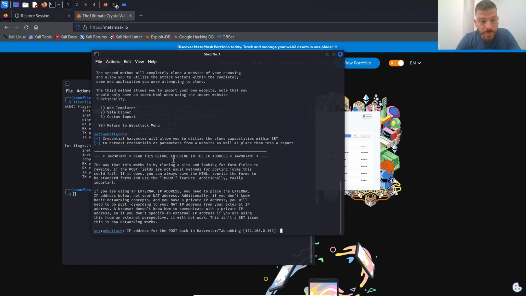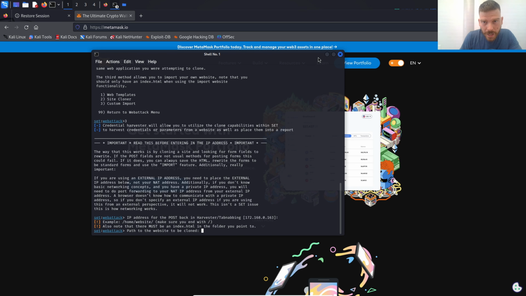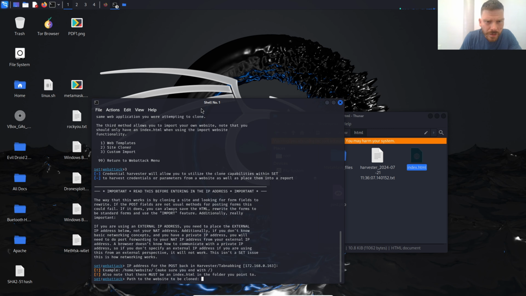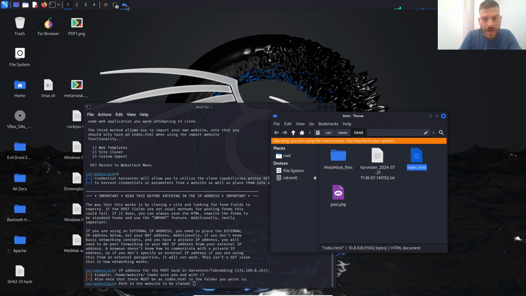But anyways, we're going to use the custom HTML import that I already have. It needs an IP address, which is the local IP address, so it's not the IP address you need to worry about revealing. There are two different kinds of IP addresses: a public IP address and a private, or local, IP address. This is my local IP address. It already selects it for me, and then now the path to the website to be cloned, which I have over here somewhere. This is the path to where I have my HTML folder, which is in my Apache server on my Kali Linux machine. So these are the files.